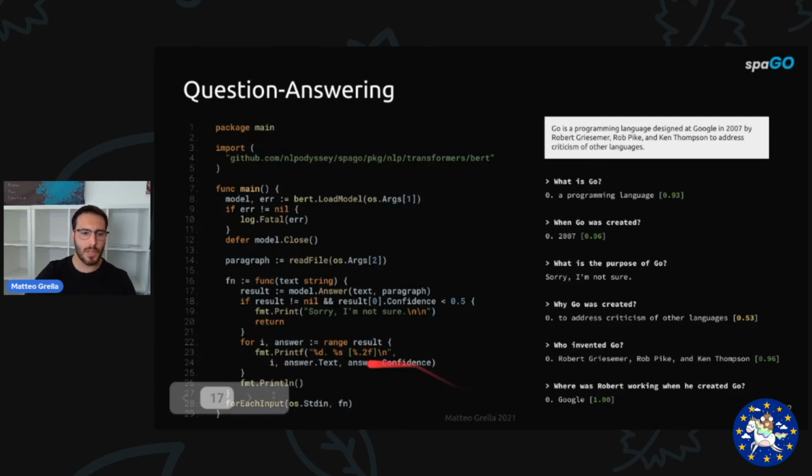So with this example, as usual, we load a model. It's not a sequence labeler anymore. Now it's BERT, which is Bidirectional Encoder something from Google, I don't remember exactly the acronym. We read from a file a paragraph, which is what I put on the top here. It's just a paragraph from Google, the description of Go, when it was created and so on. Then we ask the model to answer my questions with respect to this paragraph.